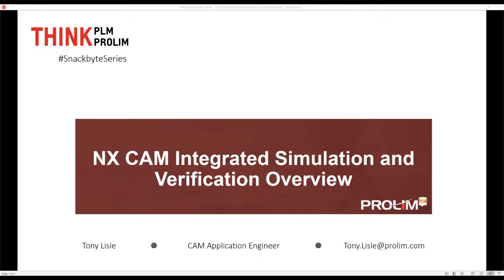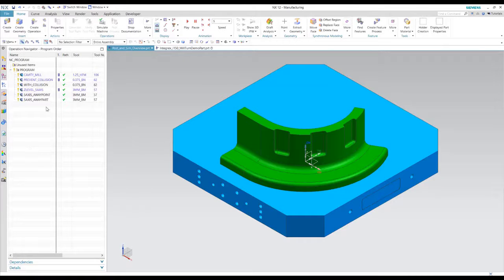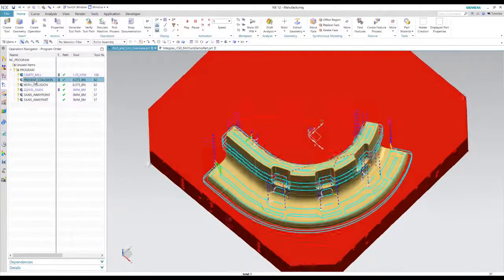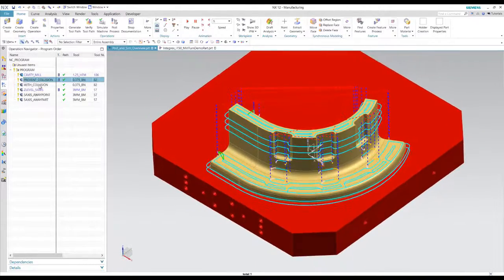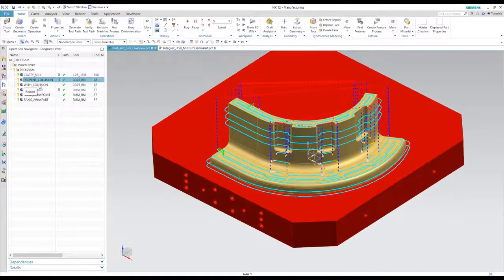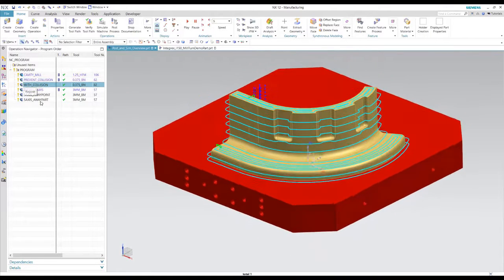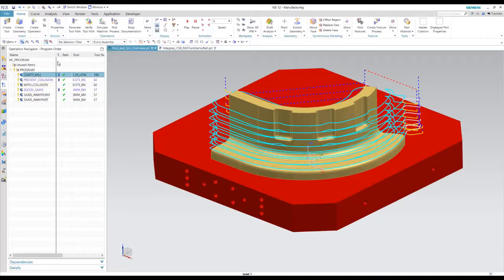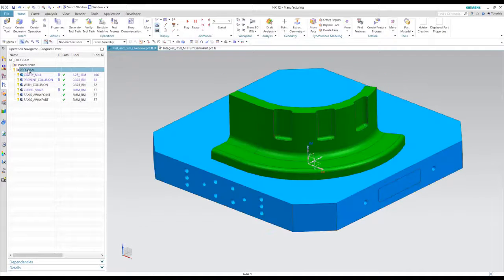In this snack bite, I'm going to give an overview of postprocessors and the integrated simulation inside NX. Let's look at some examples. Here we have a program with a roughing operation, a Z-level profile with collision avoidance. This one has collisions inside the operation that we'll look at in the simulation, and then just a couple of 5-axis operations. So for post-processing, we can post individual operations here, or we can post the parent programs.